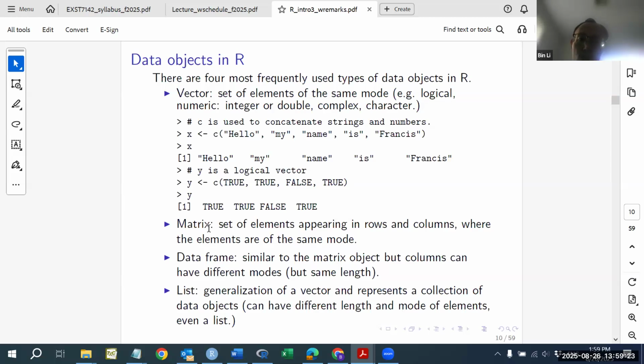And there are 4 most frequently used types of data objects in R. Start from the simplest, that's the vector. A vector you can consider as a one-dimensional array. So it's a set of elements of the same mode. Mode means the same type. Like we can have a c, lowercase c in R, used to concatenate strings and numbers.